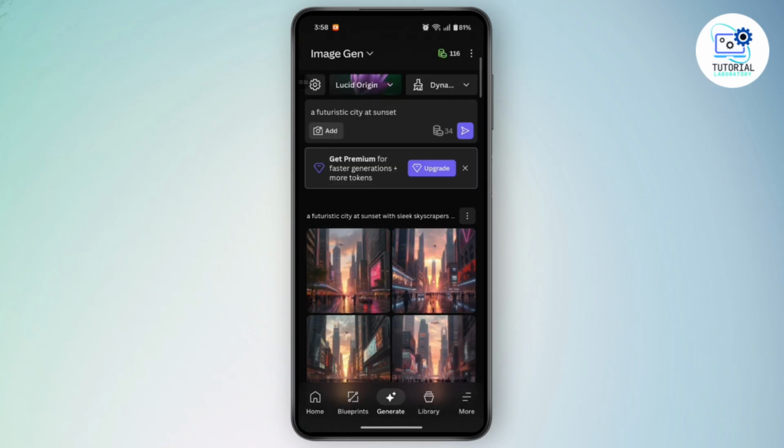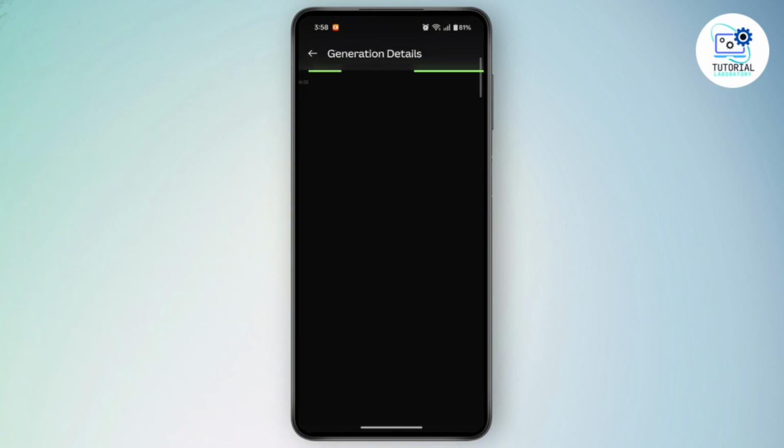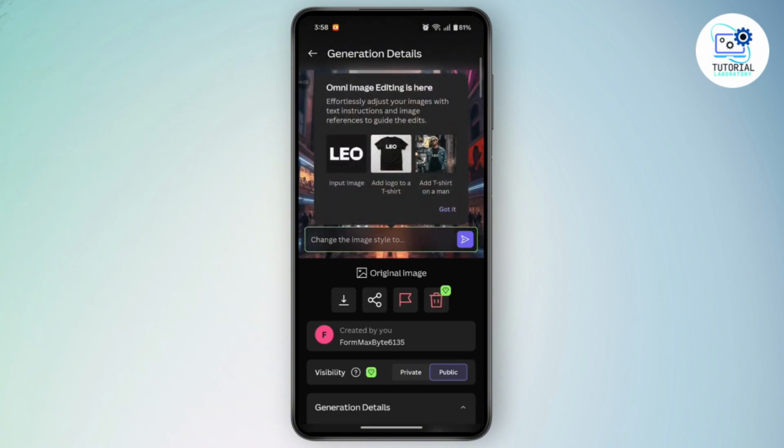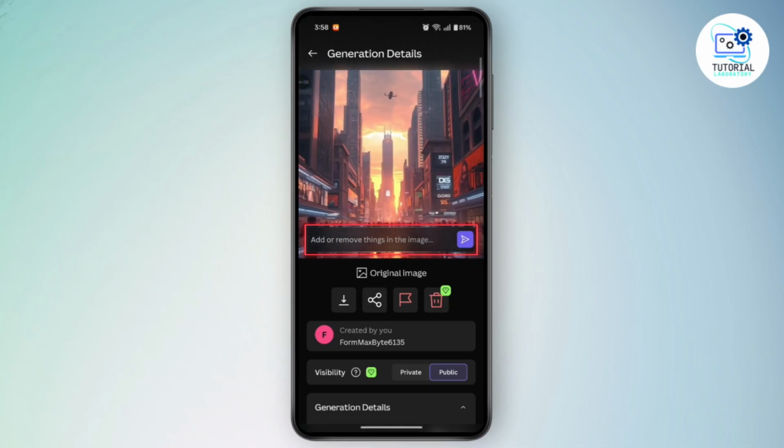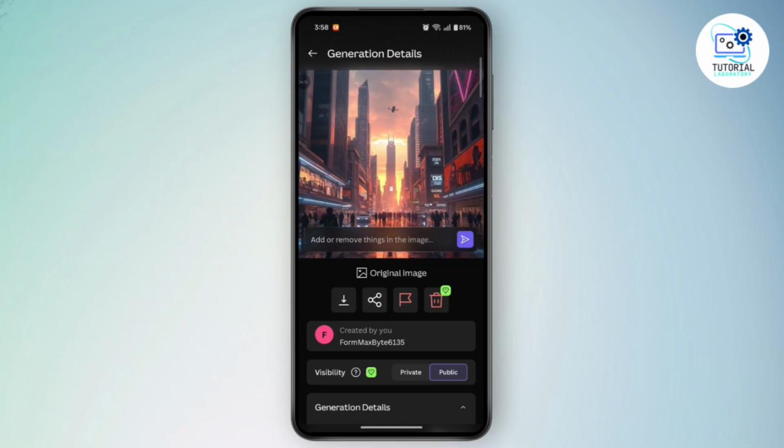When the images appear, browse through the results and tap your favorite one to view it in full size. If you'd like a different result, simply edit your prompt or generate another variation. Finally, tap the Download button to save the image to your phone or share it directly with others.